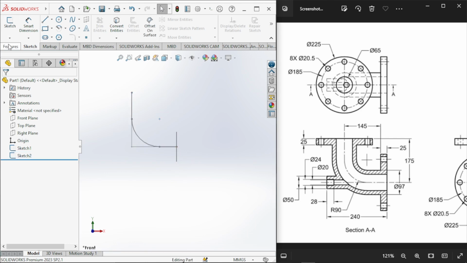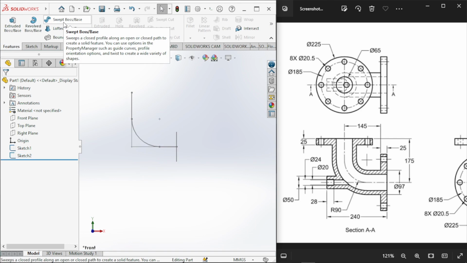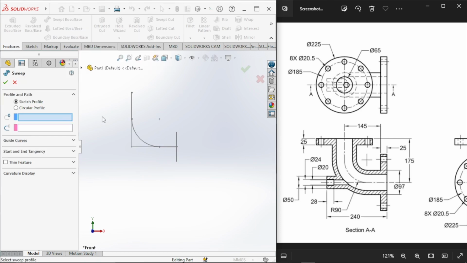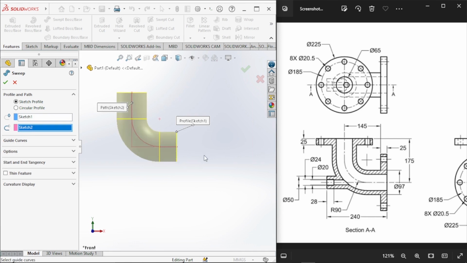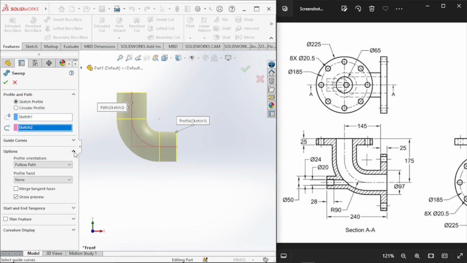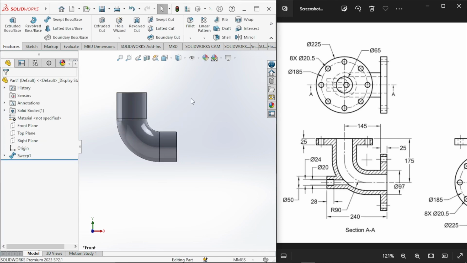Now all we have to do is go back to the features. Now our swept boss is activated. If I hover on these two options, here we can see that we have a profile, and here we have a path. So the profile is going to be this circle, so I'm going to click on the sketch, and the path is going to be this sketch. Now we have the body of this pipe, and if you cannot see this preview, you can go down to options and click on show preview. Now the swept boss is ready.